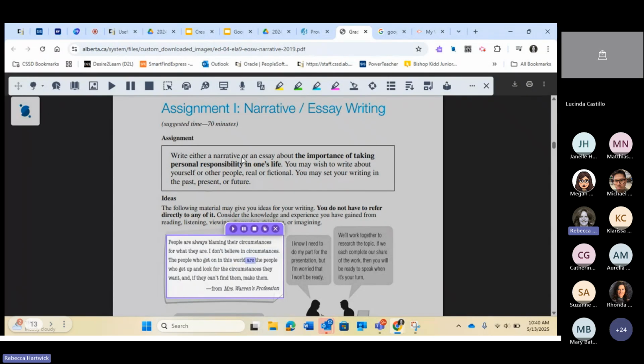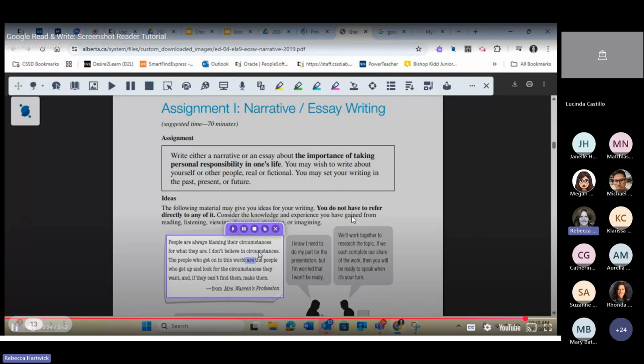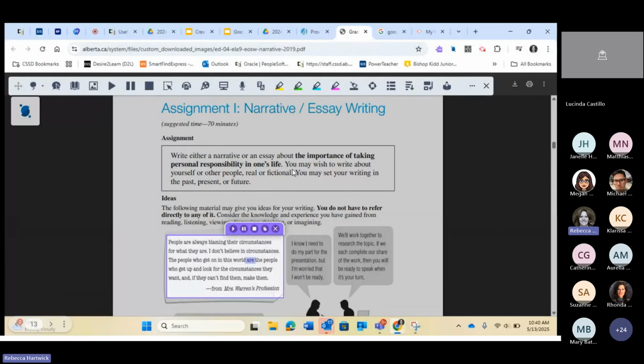So you can see there, any text that is on the screen, you can use the screenshot feature and then it will read that text to the student either in English or in their home language. So I hope you found this tutorial useful and it's something that your students might use in class with a little help from you. So thanks for tuning in.